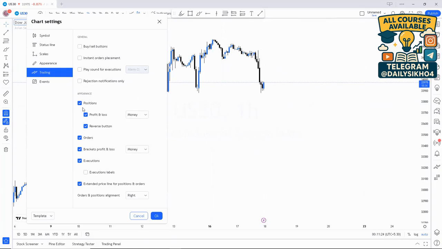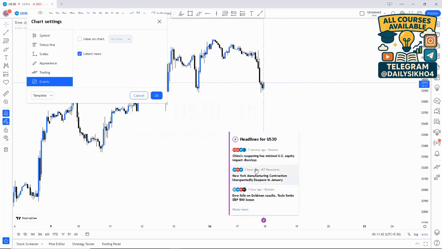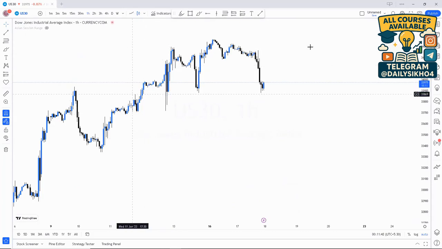And then I've unticked all these and ticked all these events, just like latest news, so it will come here. This symbol you see is maybe of that. So this is like the news. If you click this, it is going to show. All right, so that's the settings of the chart and how you're going to see it.